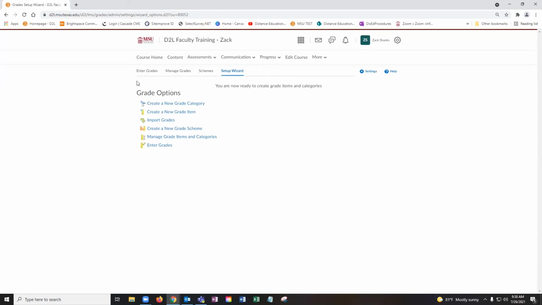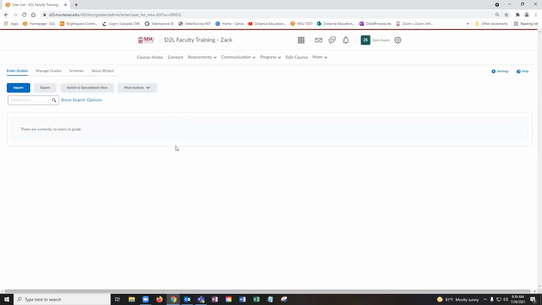Once you're finished with the setup wizard, you'll have grade options. This just allows you to jump to certain points of the gradebook if you need to get there quicker, such as enter grades. If you need to change any of the settings that you set through the setup wizard, you can click right here to get back to the setup wizard.